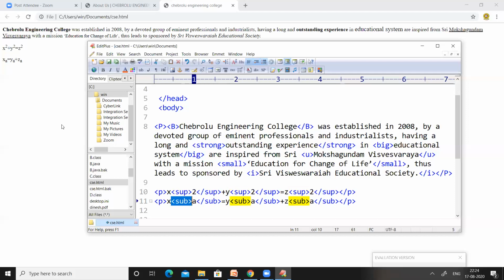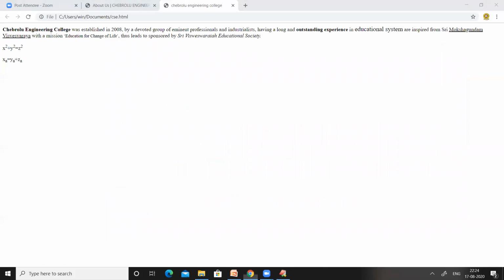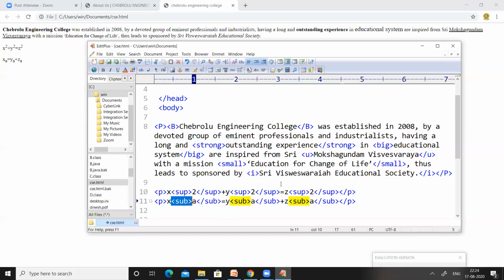If we are using superscript, we have used superscript at 2, which means those twos are at the top of X, Y, and Z. That means they are showing X square plus Y square plus Z square. And when we use a subscript, we have used the subscript before A, 3 A's. Those 3 A's are somewhat below X, somewhat below Y, and somewhat below Z. This is how we can display the squares or some subscript on a web page.